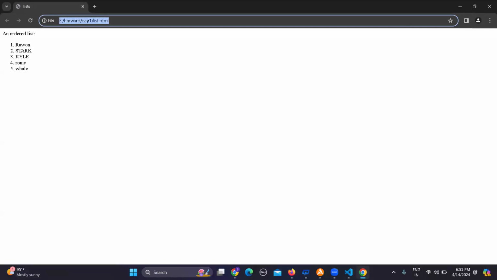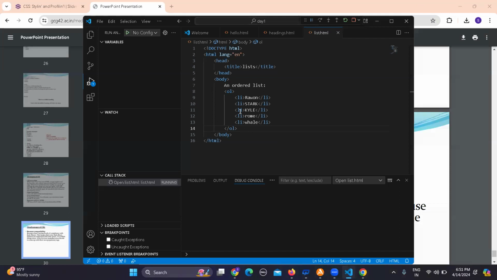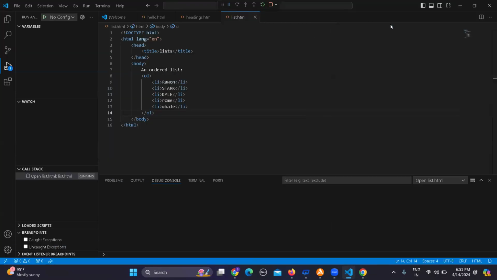You can see that it's an ordered list, with names according to that. First is for Raj: 1, 2, 3, 4, 5. That means I'm not entering the numbers here, I'm just entering the list. According to that, it is going to give the numbering to the code that I'm going to write. So this is for the ordered list.